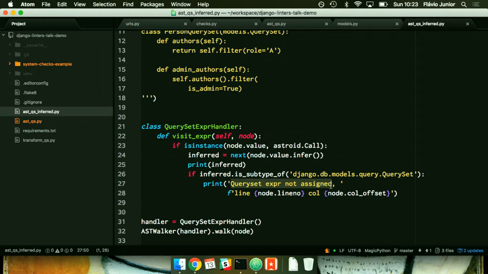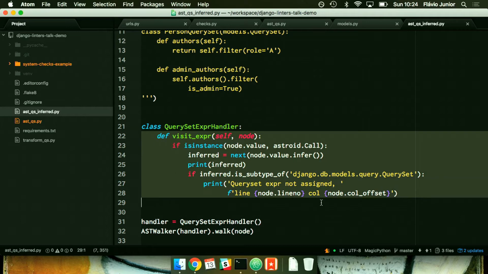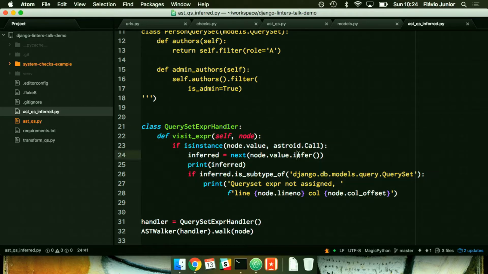So if you do a call inside an expression and you don't do anything with it, and this call returns a query set, this is a bug. So this is the code that detects this. It's as simple as that because it has inference capabilities. You can infer what the expression returns.